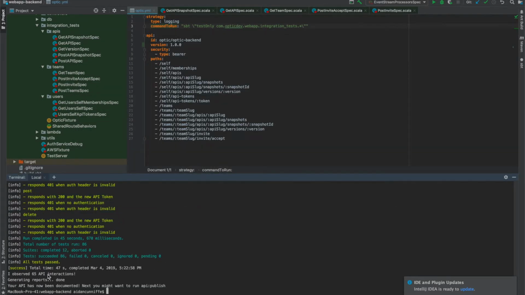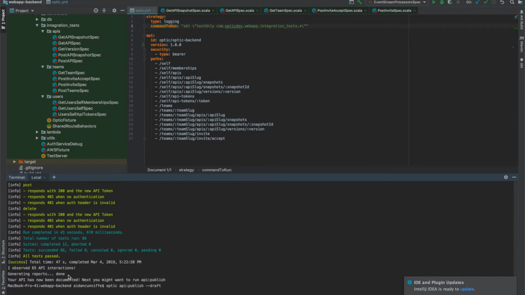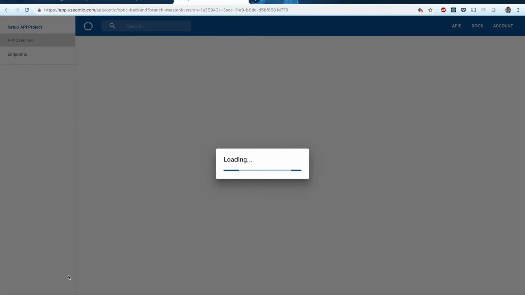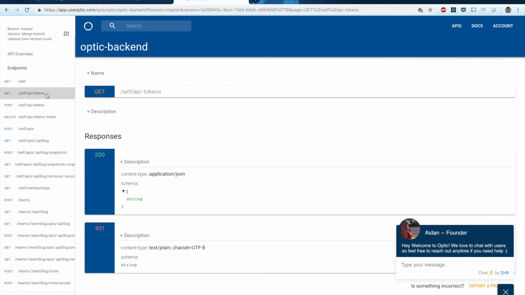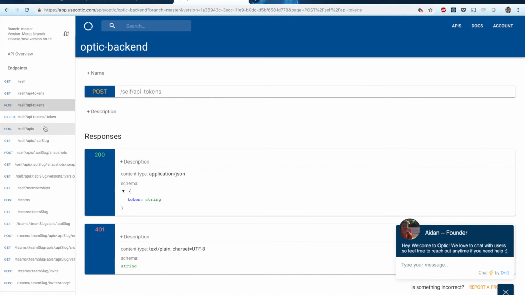And now that Optic's finished running my test, you can see that it logged 65 API interactions, and this gives it enough information to figure out the shape of my API and generate a spec. So I'll run Optic API publish, it'll upload it to our website, and you can see we have internal documentation for your team to help you learn and share your API structure with one another.